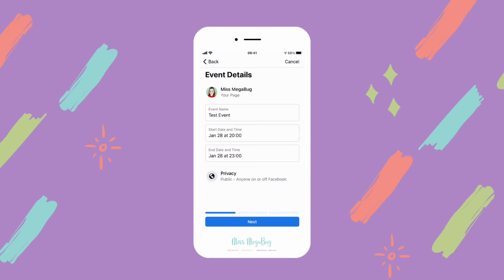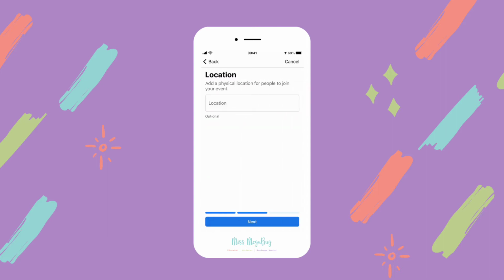And then if you have to go back and edit, you just click on the date that you want to change. And then this setting is obviously the privacy setting. And because you're creating this on your Facebook page, it's automatically set to public. It's a little different if you're creating an event on your personal profile. So you're going to click next, and now you're going to add a location.